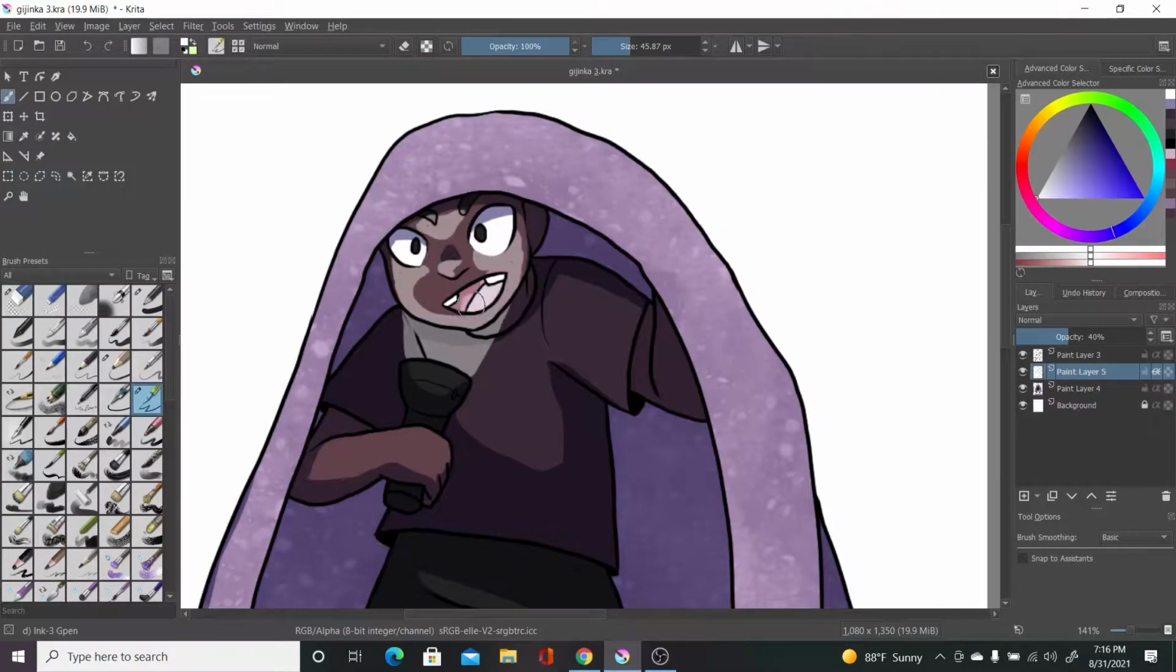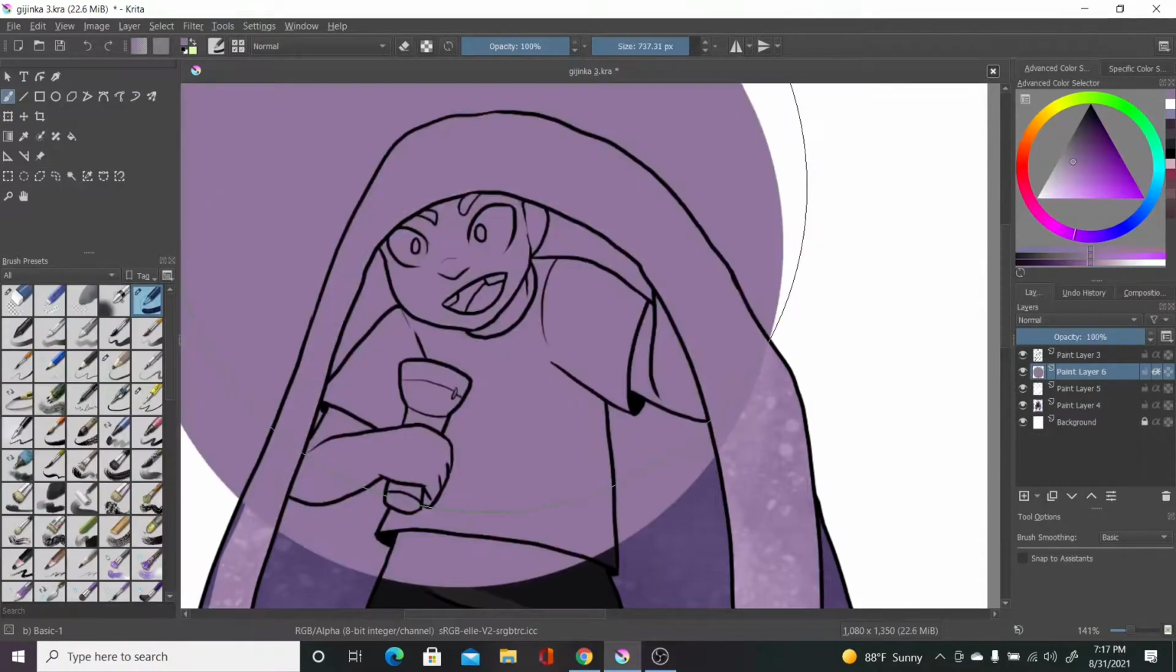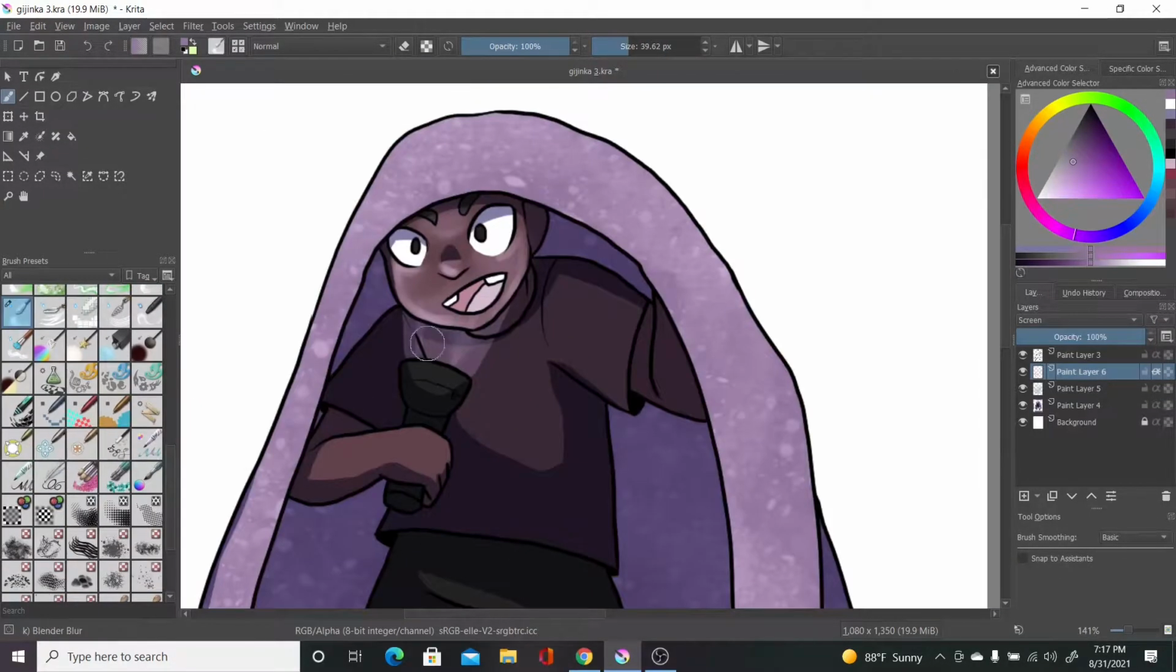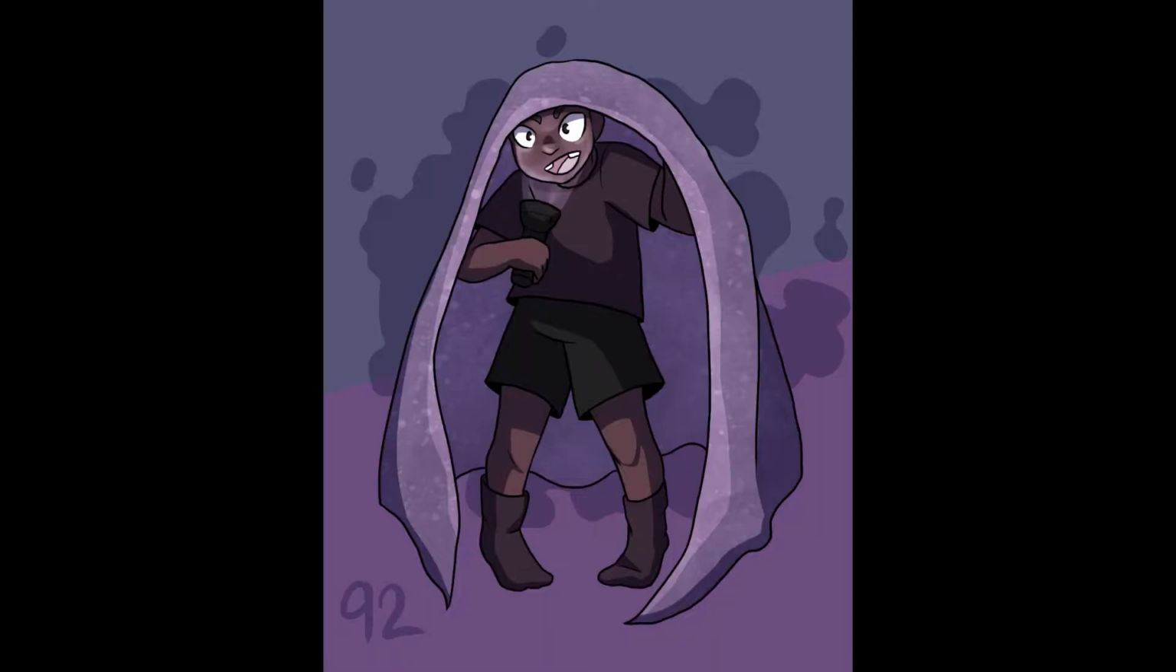But yeah, there's not too much to say about Ghastly. Just a little lad. I think he turned out pretty cute, though. Here's my Ghastly, and let's move on to the ones I struggled on.